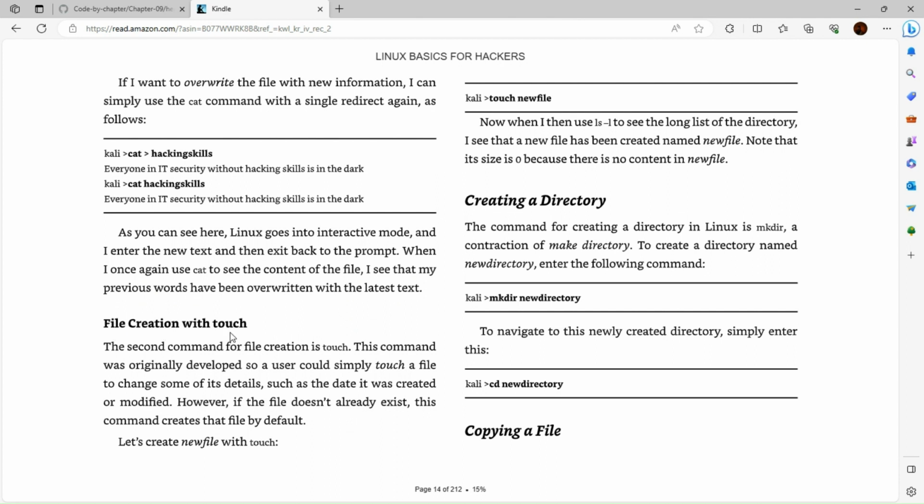File creation with touch. The second command for file creation is touch. This command was originally developed so a user could simply touch a file to change some of its details, such as the date it was created or modified. However, if the file doesn't already exist, this command creates the file by default. Let's create a new file with touch. So touch new file. Now when I use ls to see the long list of directories, I see the new file has been named new file, and note that its size is 0 because there's no content in the file.